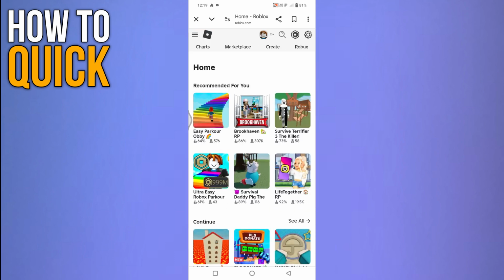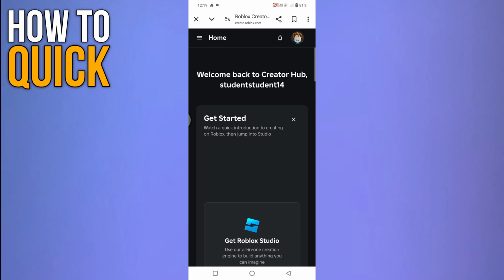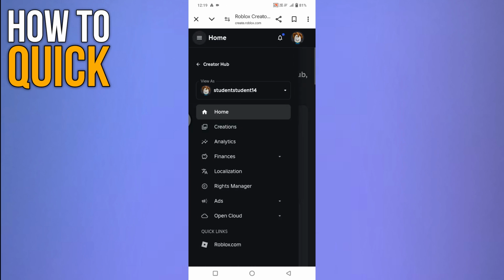Your Roblox account will open. If it asks you to sign in, then enter your login credentials to sign in and you will be directed to this screen. You will see some tabs at the top. Tap on the create tab. On this screen, tap on the hamburger icon at the top left side of the screen. A side menu will slide out. Tap on the creations option.